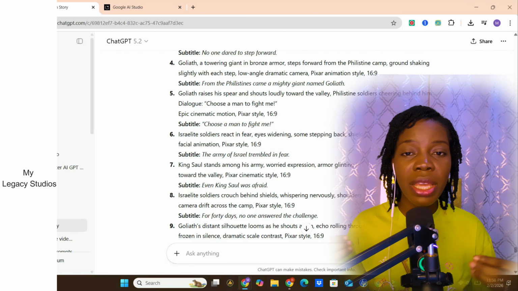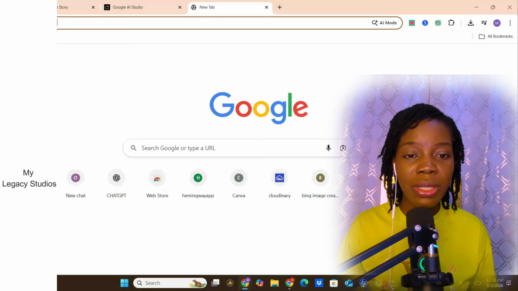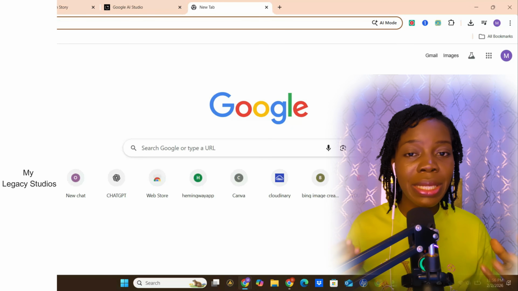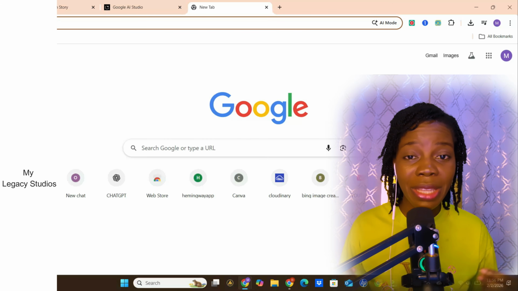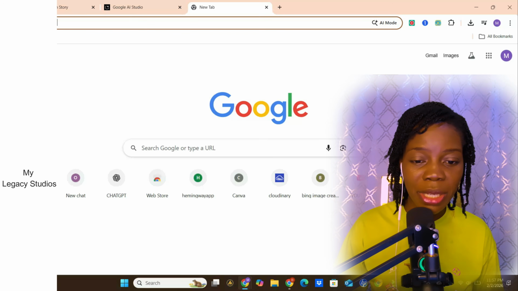Now that we have our video prompts ready, the next thing we are going to do is to bring our images to life using another free AI tool, and that is Grok AI. I've heard people saying Grok is not free. Yes, Grok is not free, but the free allowance that Grok gives you in a day can create a lot of things in a day. If you want to take it to the next level, then you can go for the paid version.